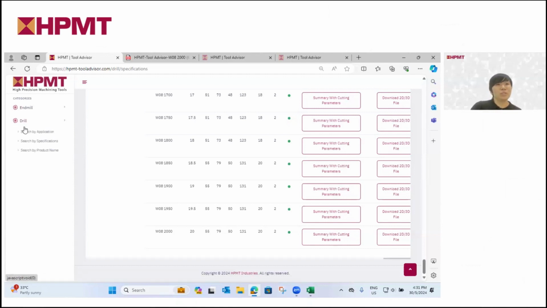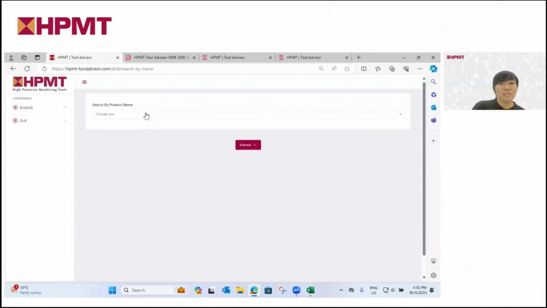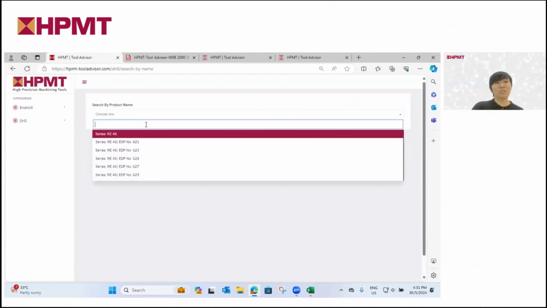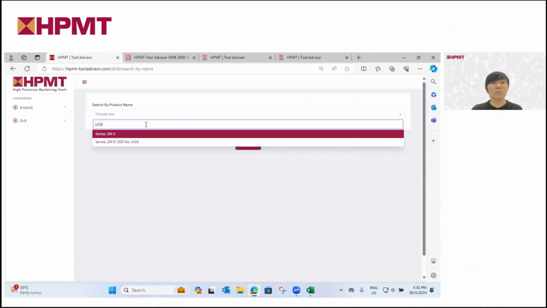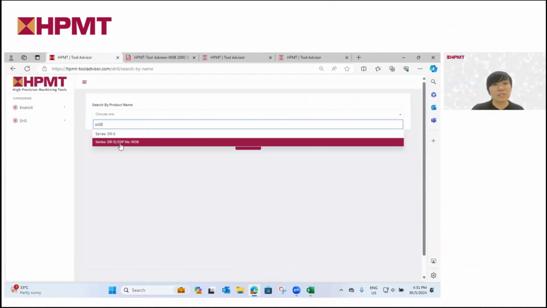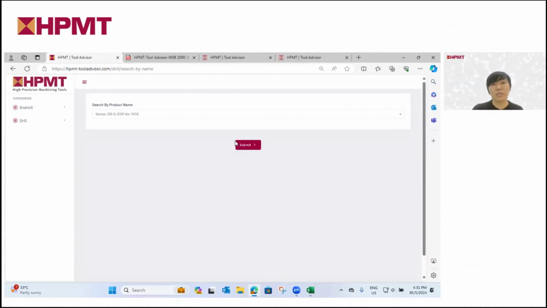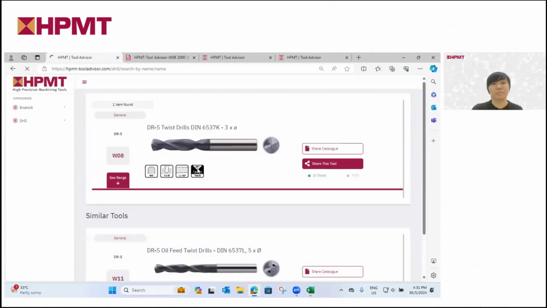Let me continue with the next section, which is search by product name. This is the faster way for you to search our product. This is for everyone who already knows our SKU or product series. You just key in, for example, the product SKU name, W08. It shows the series name and the SKU number also. Let me choose the SKU number W08 and click submit.